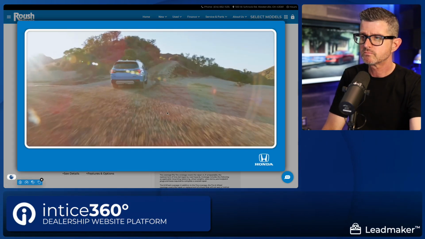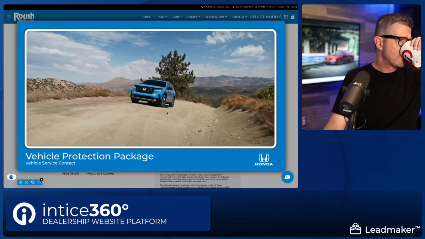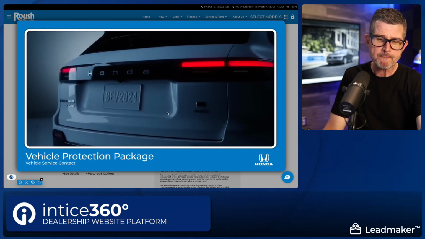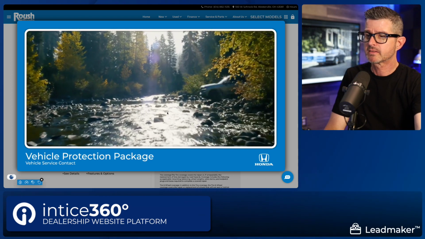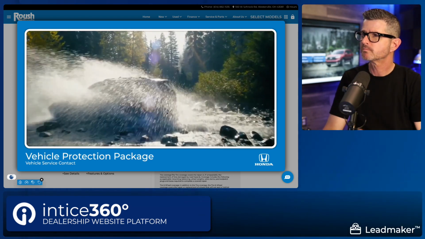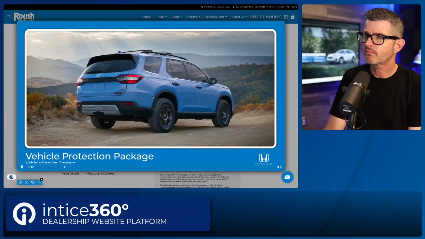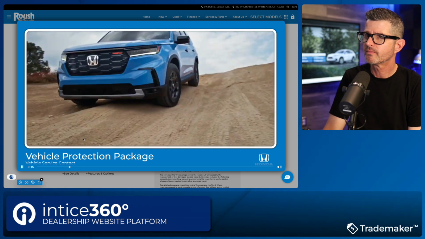As a car owner, you know that unexpected repairs can be expensive and leave you feeling frustrated. But what if there was a way to protect your vehicle from these unexpected costs? Introducing the Vehicle Protection Package.